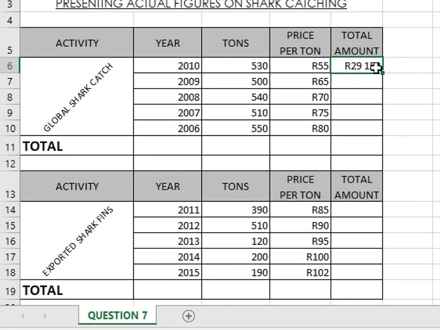And then now you need to make sure that the whole column contains all the amounts, so you can just go to the autofill button and drag down so that it can auto calculate for you. It's called autofill.